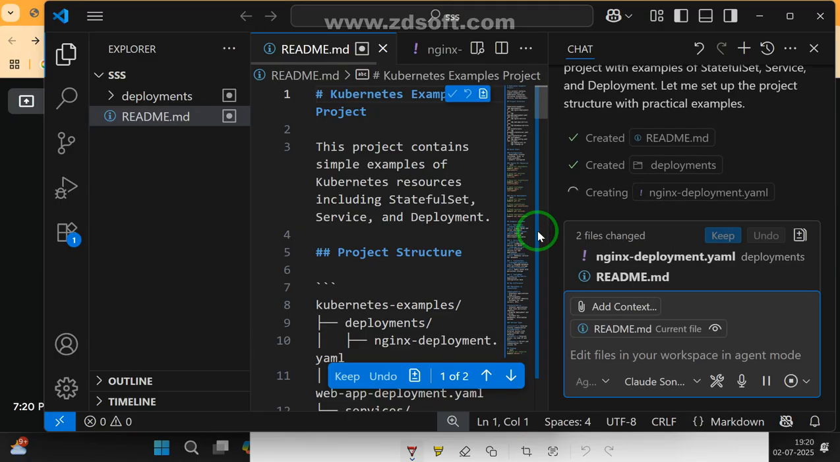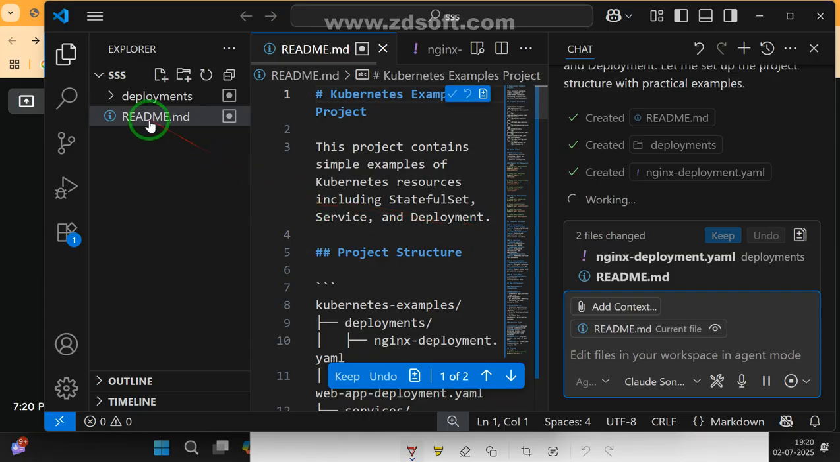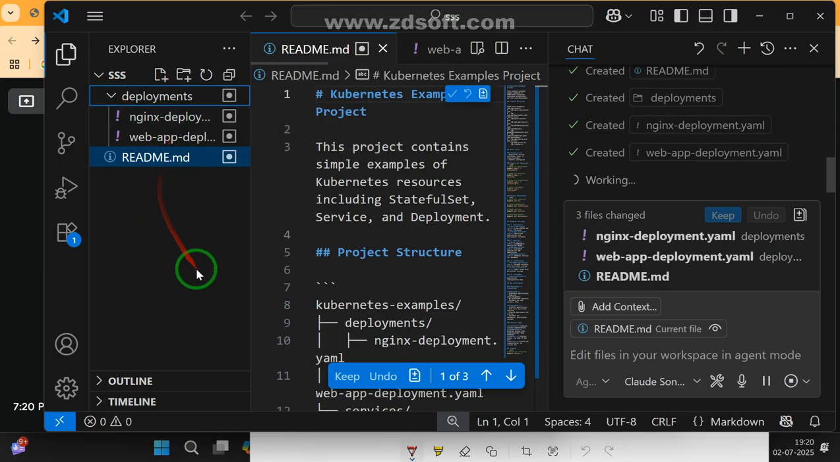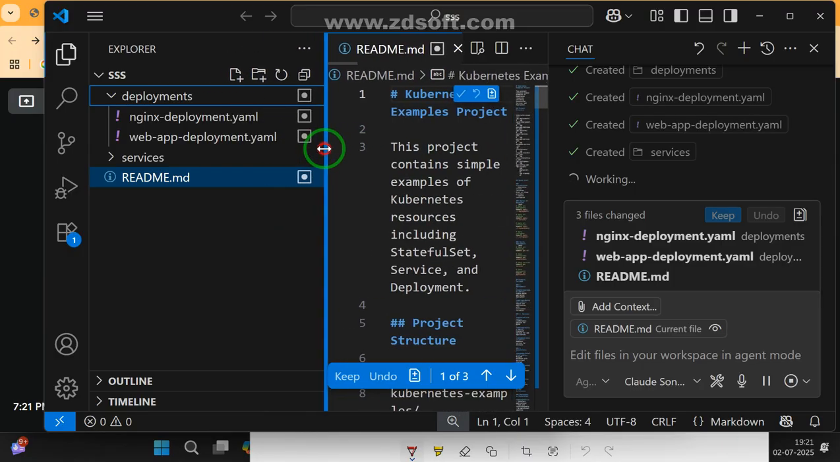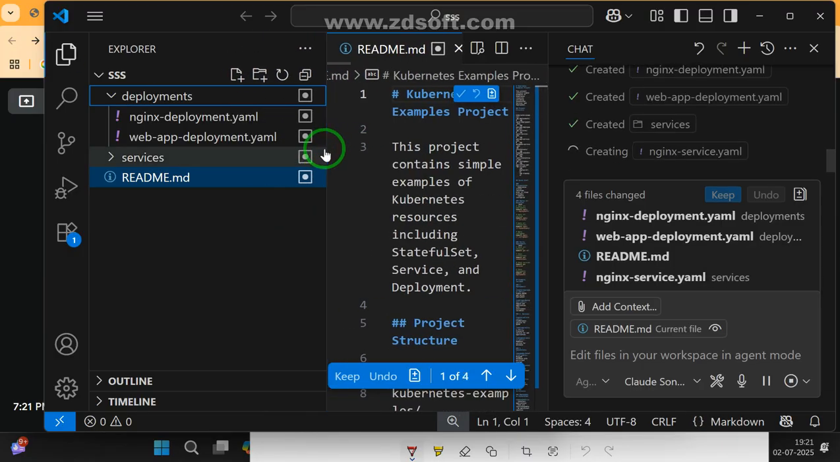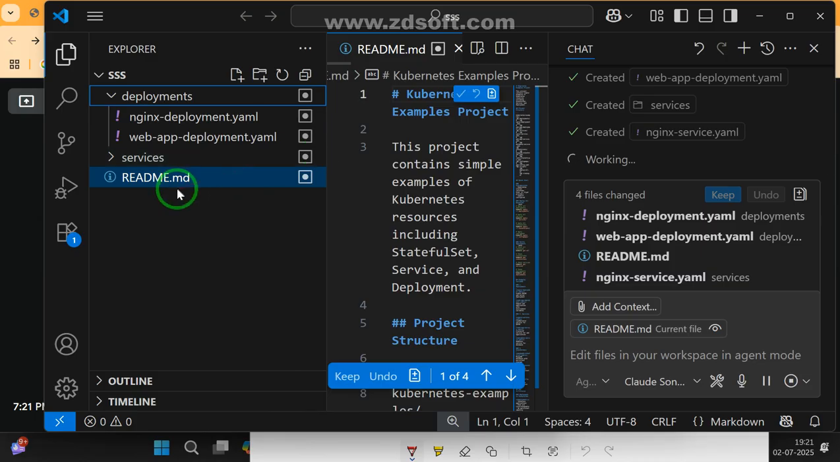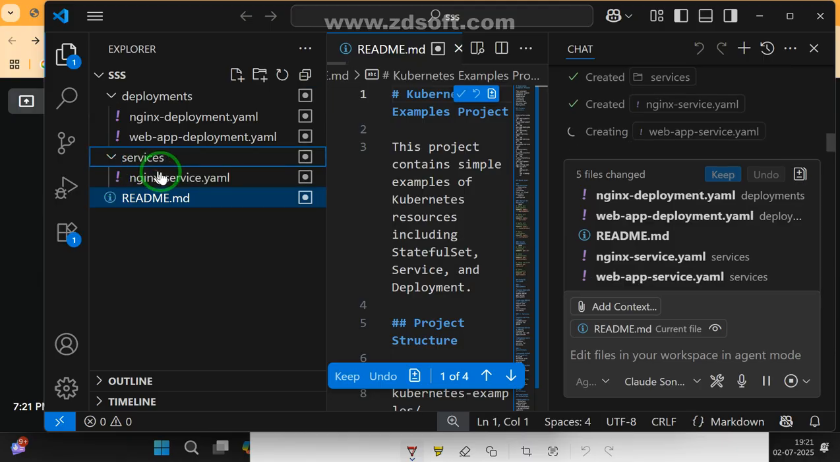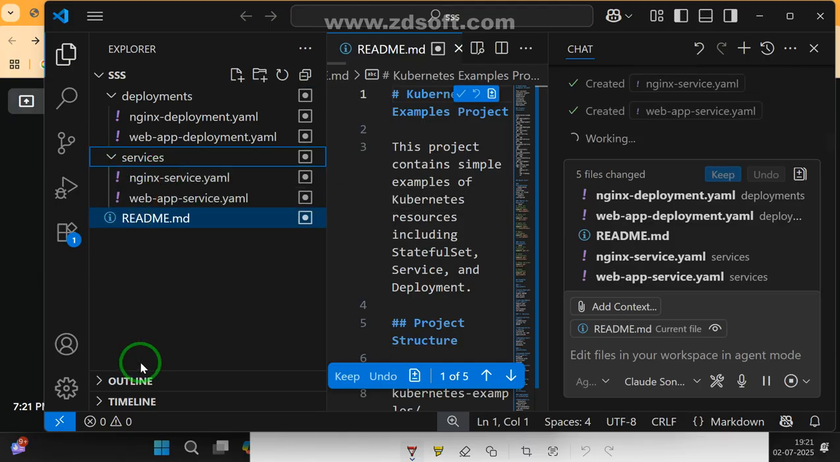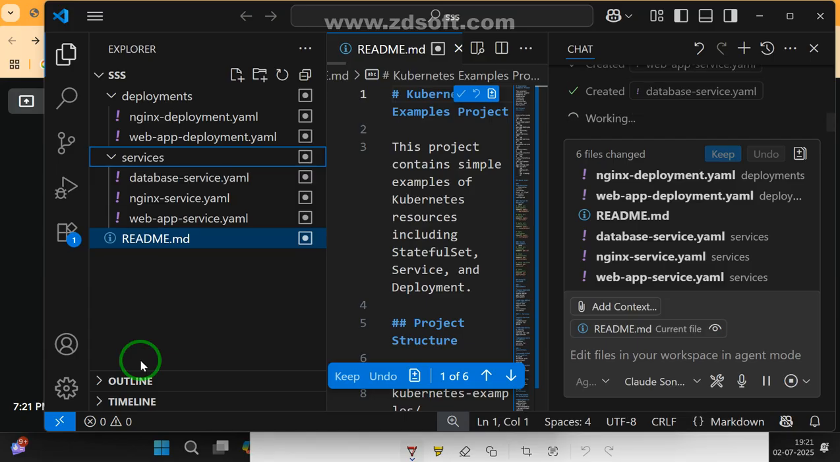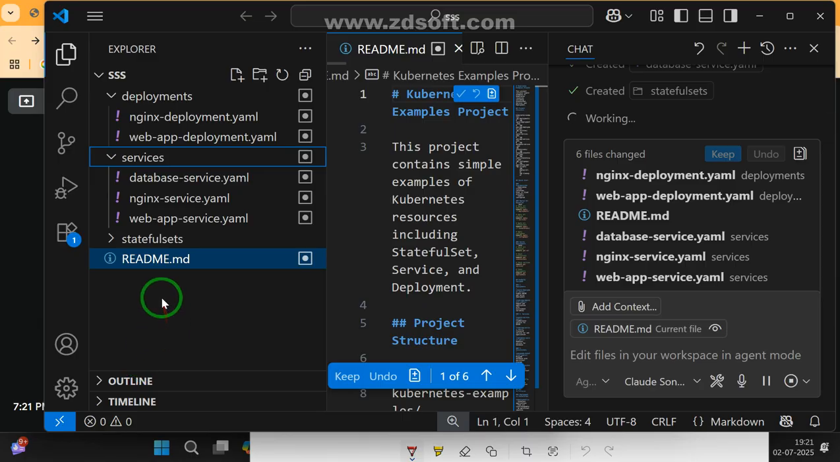Now it is creating a README and also one deployments folder, the Nginx deployment. And also a service, one more Nginx service, and also one more stateful set. We'll see it. There, see, one more folder it is creating. It is taking the directory structure.